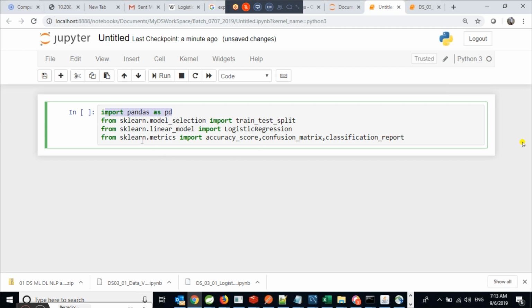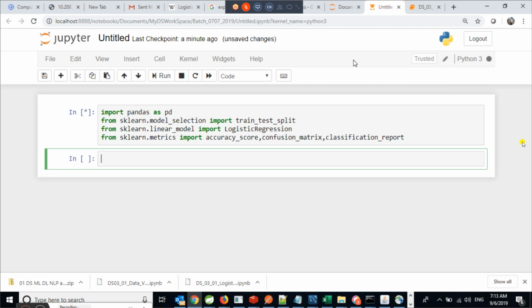There is another one, from sklearn.linear_model import LogisticRegression. Today instead of KNN classification, we'll use logistic regression. Then our metrics are there. As of now we were finding only the accuracy score, but today we'll see what the confusion matrix and the classification report are. We'll work around that. So I have imported all the required modules.